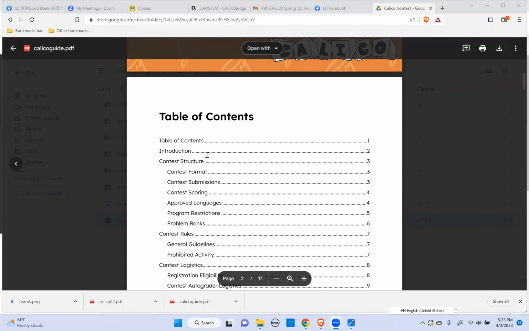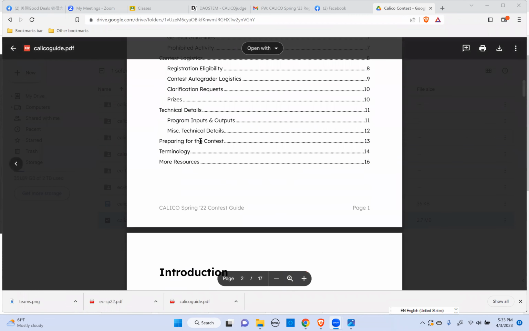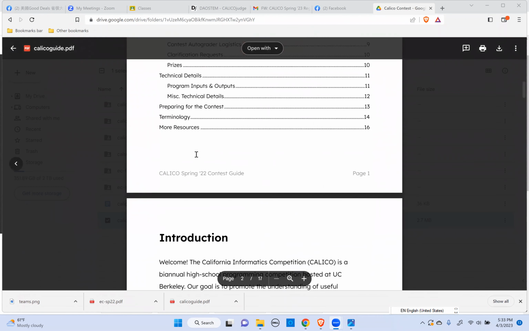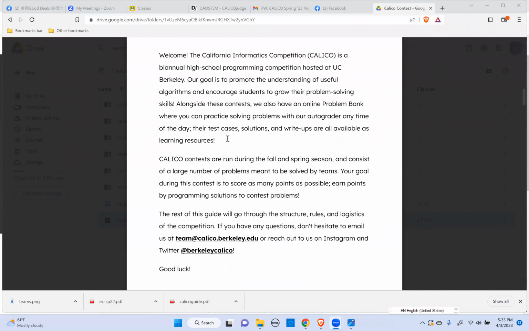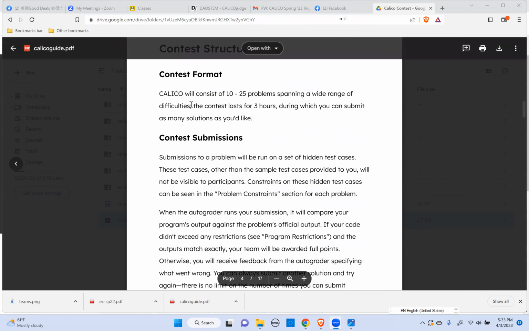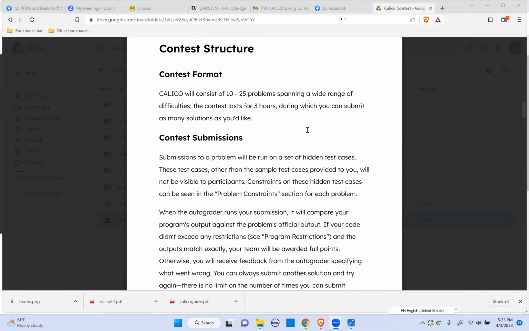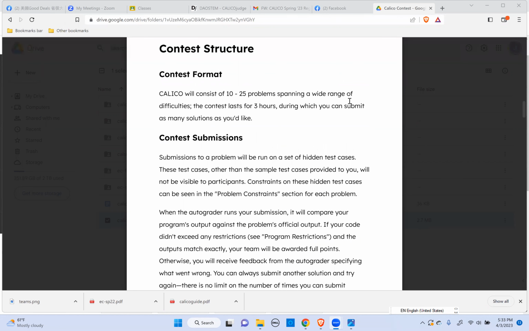So you want to read the user code guide yourself. It's 16 pages. I'm not going over every single page, but read everything, and then if you have any question, ask your team leader. If you don't understand some of the questions, you can talk to your team member.